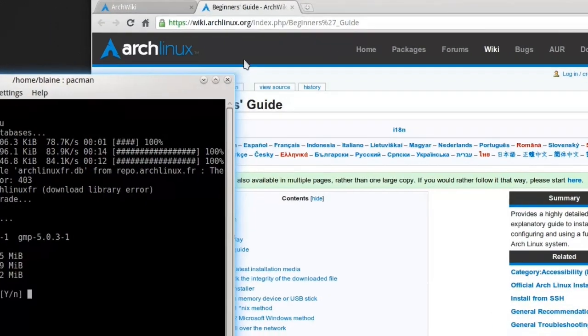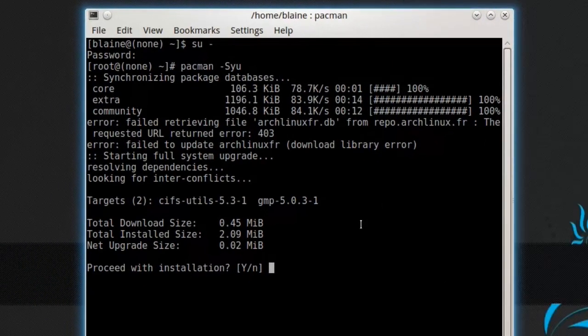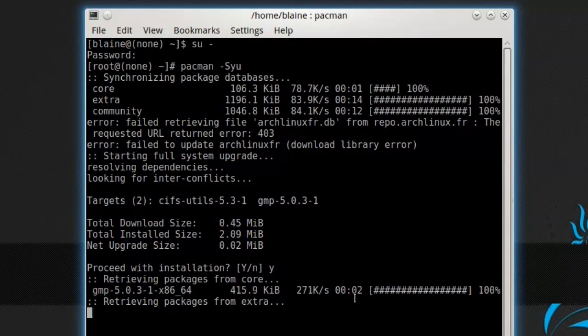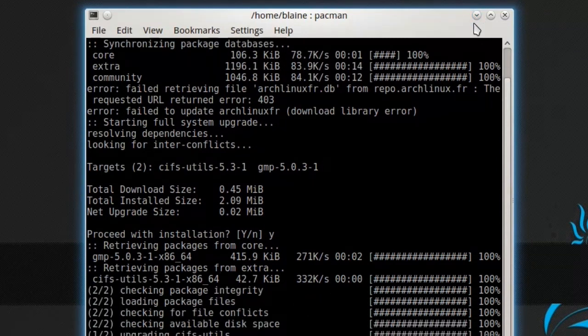As you can see here, coming back to Pacman just quickly, you've noticed that I do have a few updates, even though I only updated this system about 7 hours ago. You can see here that I've got a few packages that I can upgrade, so I can simply say proceed with installation, yes, and it will download those packages and install them into my system. So I'm constantly staying up to date with the latest software, and that is really the beauty of Arch Linux.